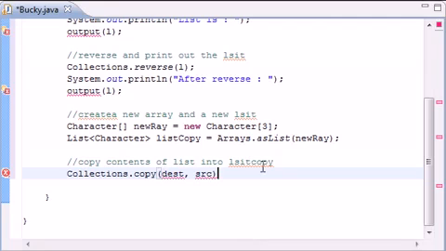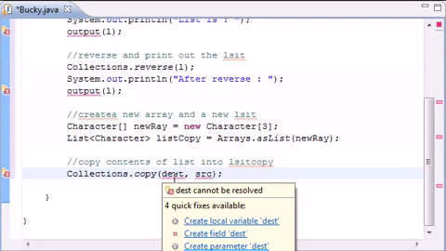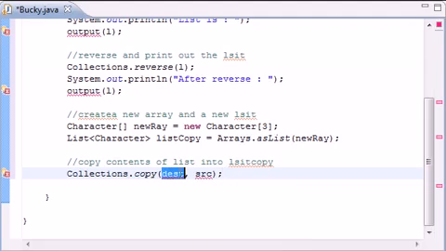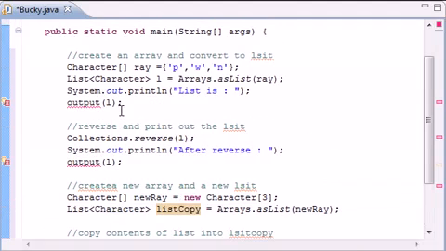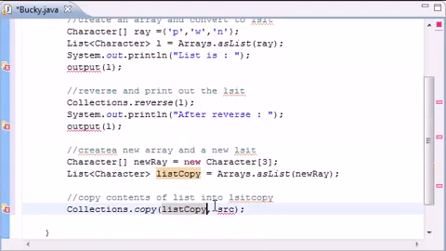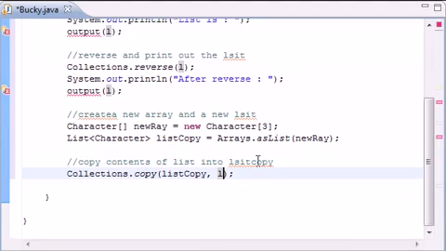And now you see by default you get 2 parameters if you're using Eclipse, and that's destination and source. The destination is where you want to copy it to, and we have this blank list called list copy, so that's what we're going to be populating. The source is where you want to get the data from. Well, we already have this list that's populated named L, and it already has stuff in it. So let's put L as our source. In essence, what this does is it takes everything from L and puts it into list copy.